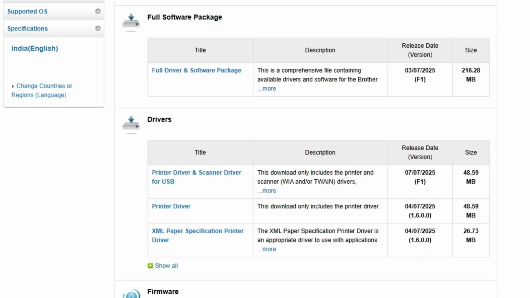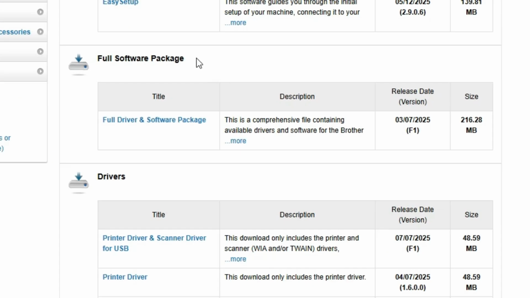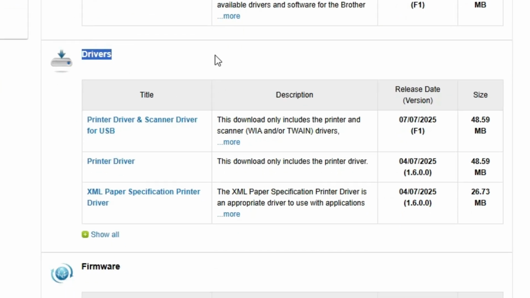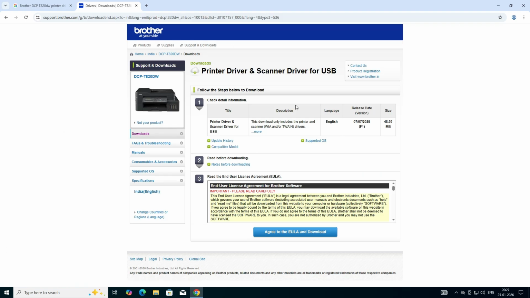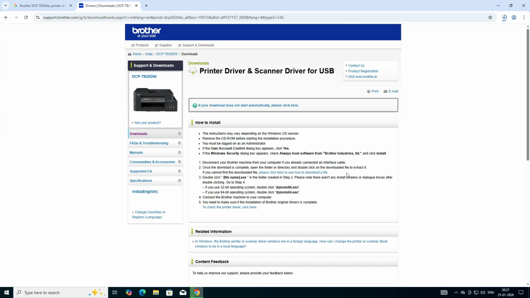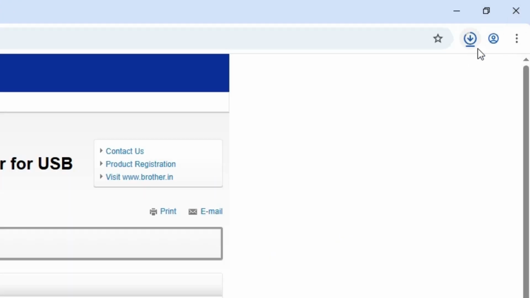After that, scroll down. Here we find two options: full software package or drivers. I prefer to go to the driver, so I go to printer driver and scanner driver for USB and click on this driver, and it redirects me to another page. Click on agree to download, and it redirects to another page and download is started at the top. Wait for a few seconds for the download to complete.